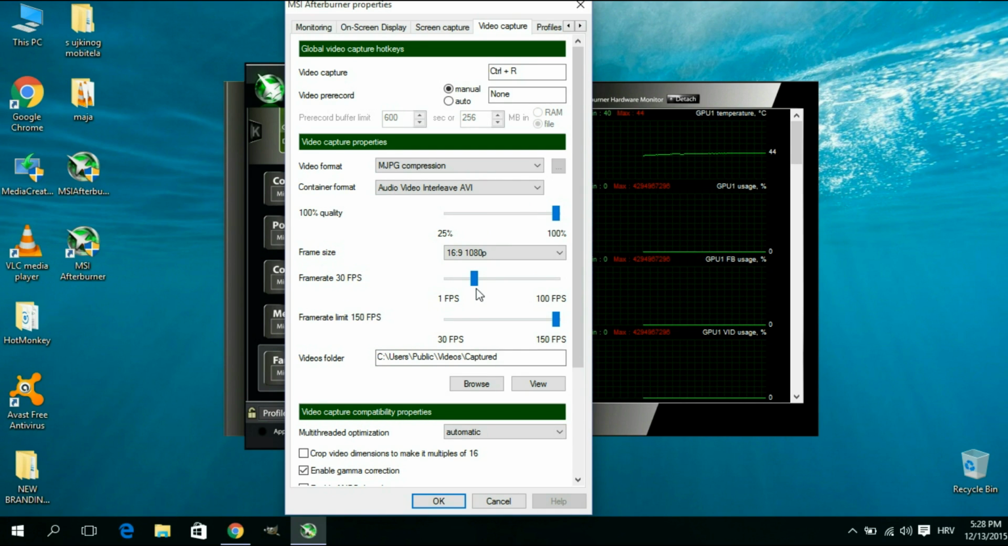But if you have a game that can achieve more frames per second and you want to capture that sort of quality, then by all means, go higher. Down here, you can select the frame rate limit. I'm going to leave it at the maximum. And right here, you have your video folder, which is the location on your computer where MSI Afterburner will store the videos that you save.